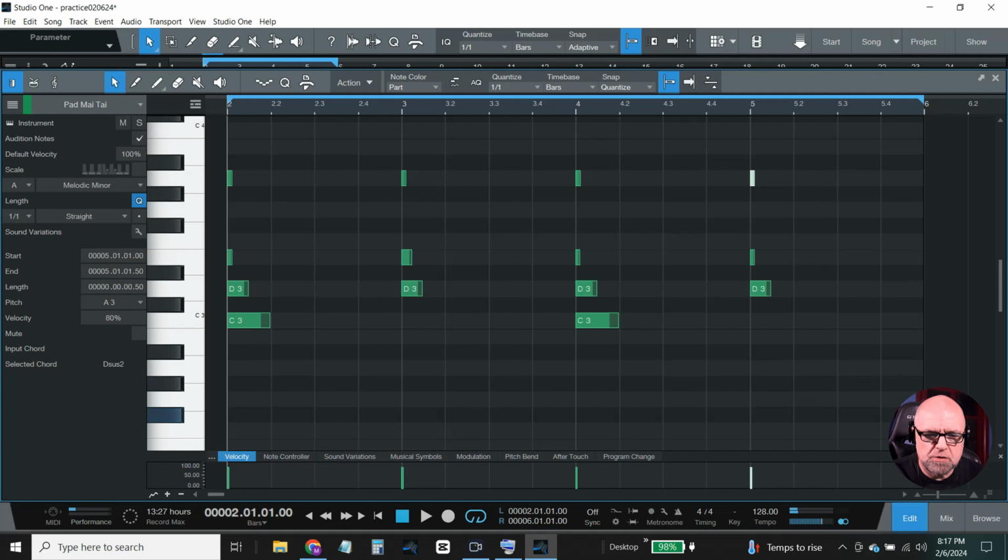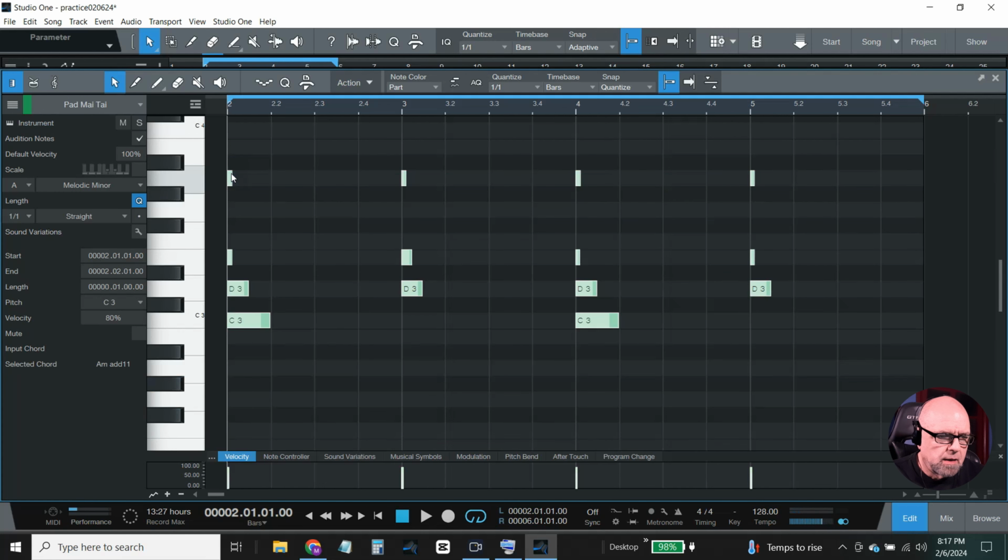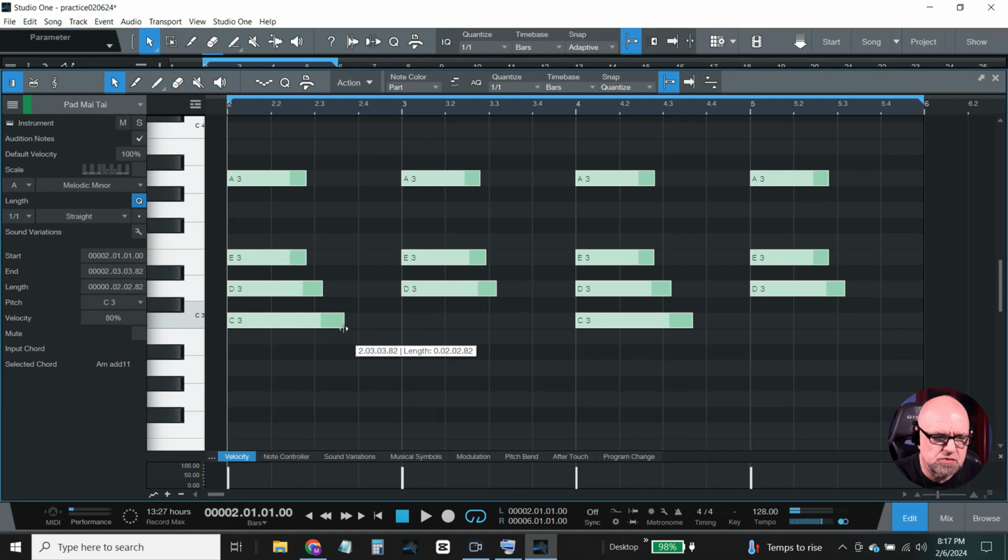Okay, so now what I want to do is I want to make each of these into a chord that essentially takes up most of the bar with a little bit of space because there is a release on this pad. So after you let off the key, or after the MIDI lets off the key, there's still going to be a little bit of a tail to that chord. So I just highlighted everything. I'm going to stretch it out.